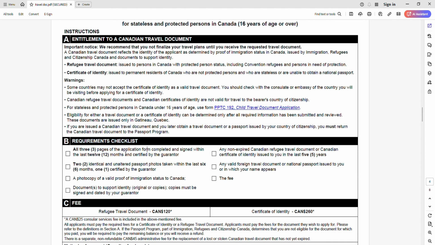All 3 pages of the application form completed and signed within the last 12 months and certified by the guarantor. You have to click on that. And number 2 is 2 identical and unaltered passport photos taken within the last 6 months. And 1 photo needs to be certified by the guarantor, so the guarantor needs to sign at the back of one of the pictures. The next one is a photocopy of valid proof of immigration status in Canada.